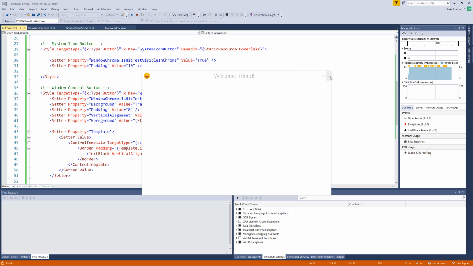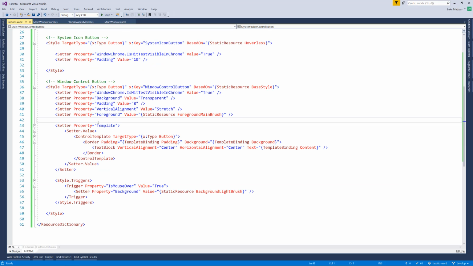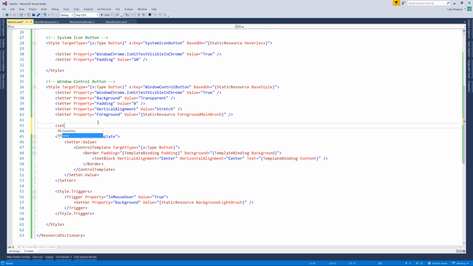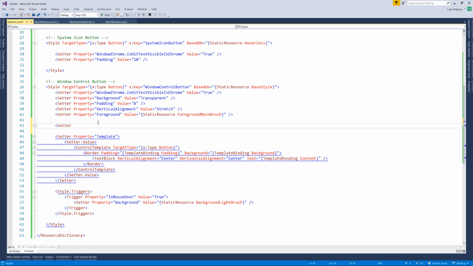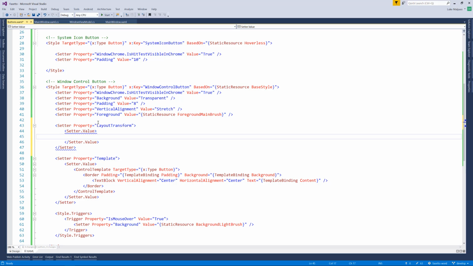Let's stretch these out so they're more like squares, because you can see these rectangles are a lot higher than they are across. We could pad them out, but I want this font to also grow a little bit. So let's also add a, what's it called? It's a layout transform. Layout transform setter.value, scale transform.